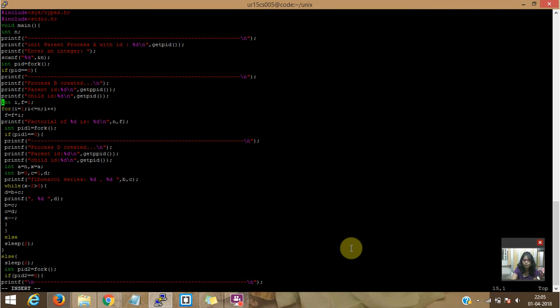And then we have a few variables to declare, and we have a for loop inside which we have f is equal to f star i. We are going to find the factorial of it. So the factorial of the given number will be displayed. And then we have process D created, with parent ID and child ID.